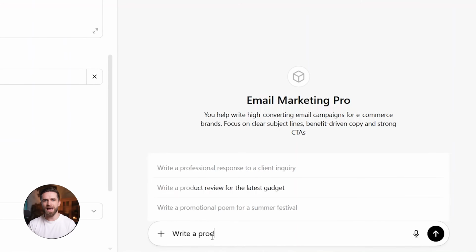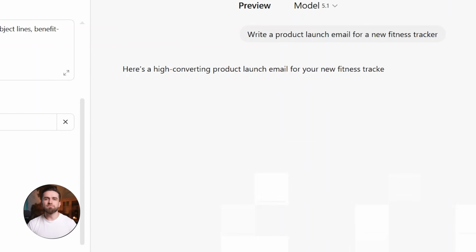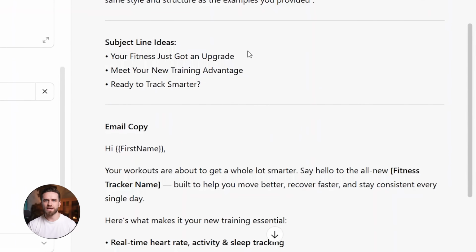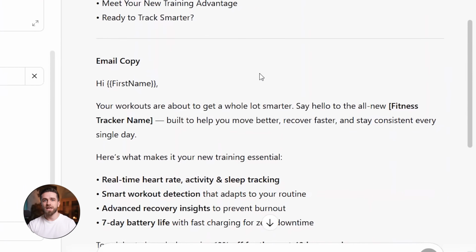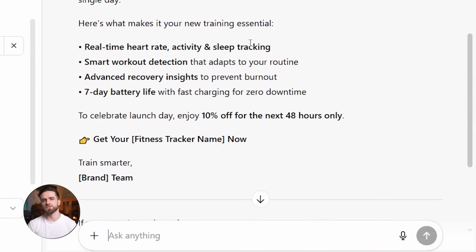Now I test it. I ask, write a product launch email for a new fitness tracker. Watch, it immediately matches the tone and format from my uploaded examples. No generic template, no vague suggestions. It writes exactly the kind of email I'd approve. That's the power of custom GPTs.